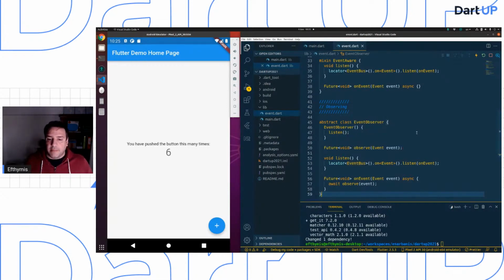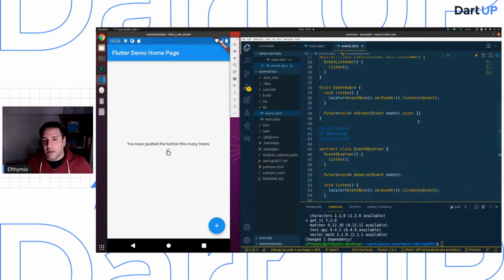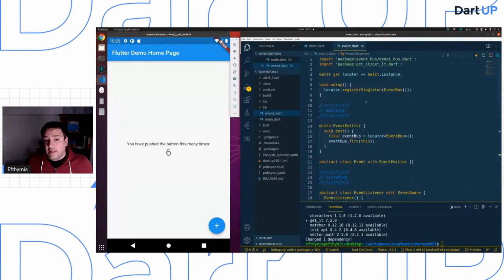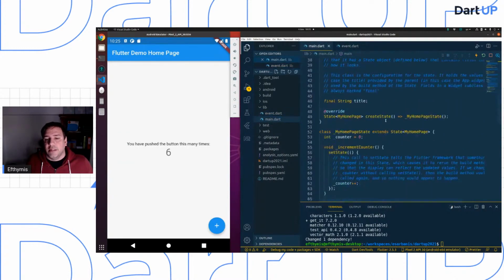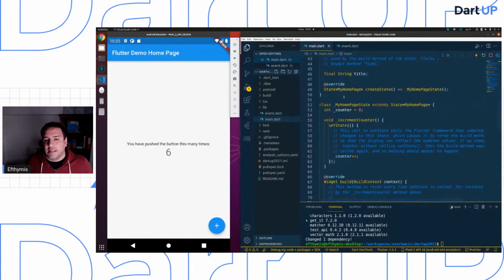So now we have set up all that we needed in order to have the event bus in our app. So how can we have the event bus in our app? Basically, if we go here, we see that what this does is that it has this state, and it sets the state when it's incrementing, right?